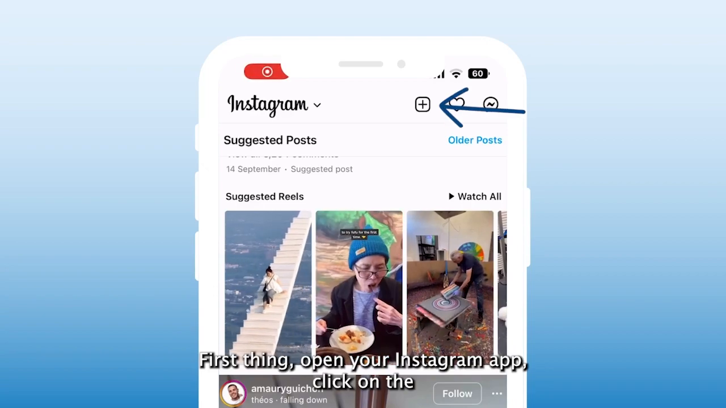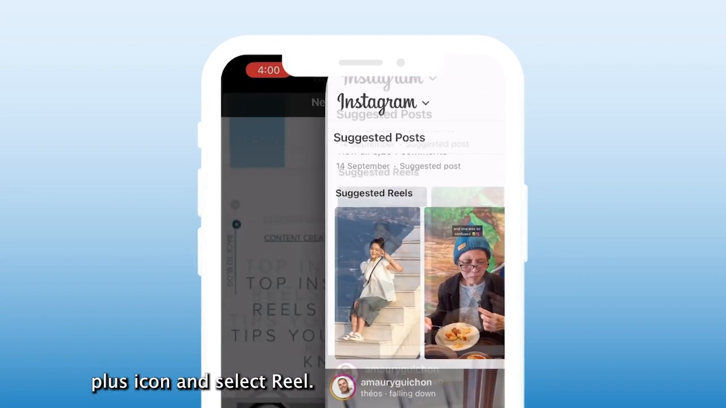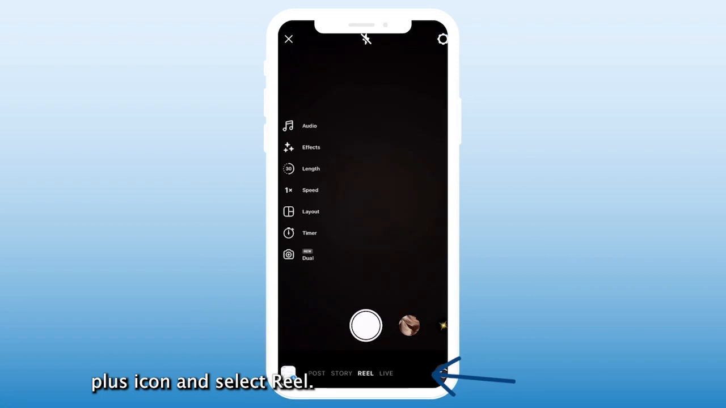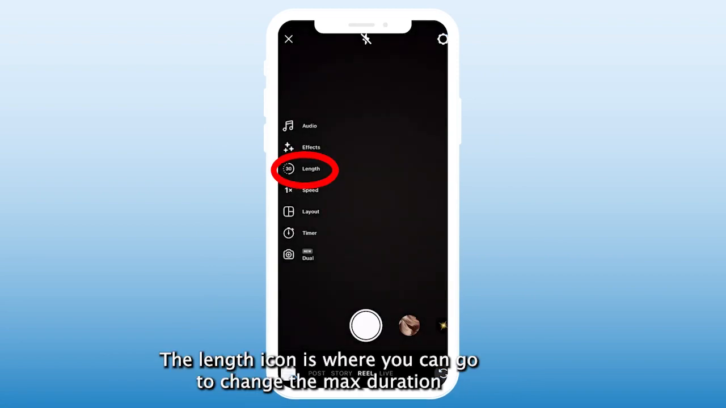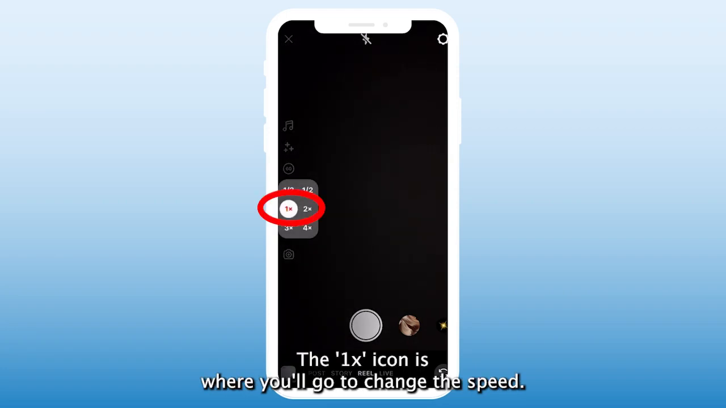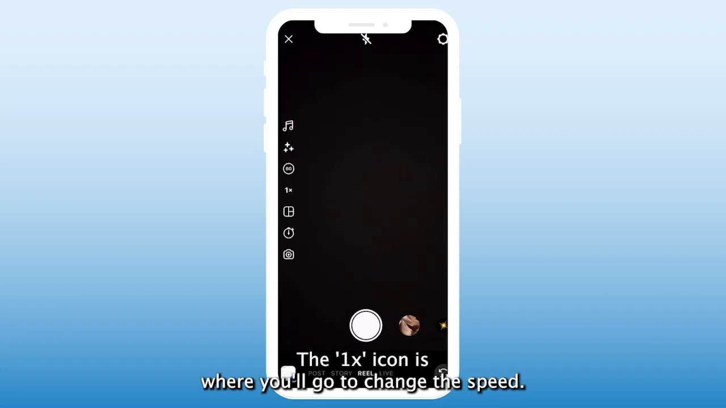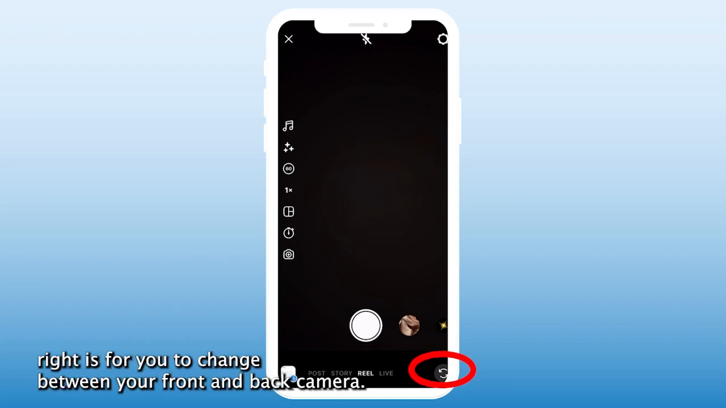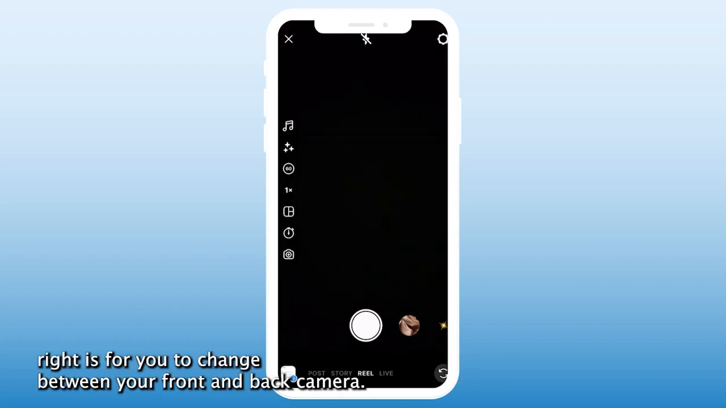First thing, open your Instagram app, click on the plus icon and select Reel. The length icon is where you can go to change the max duration that your reel will record up to. The 1x icon is where you'll go to change the speed. The button in the bottom right is for you to change between your front and back camera.